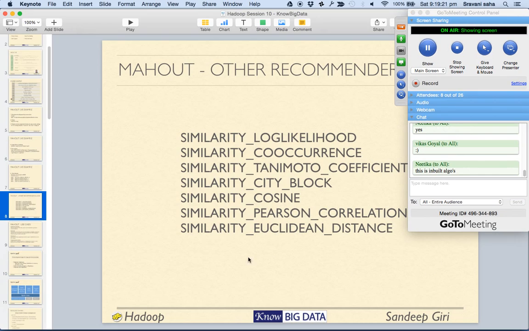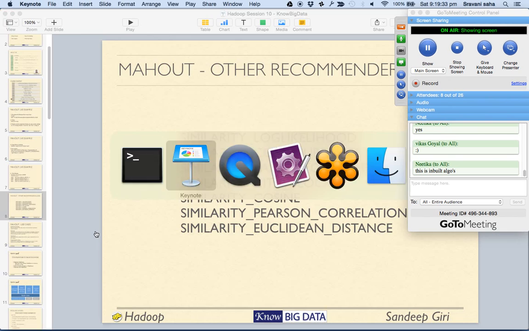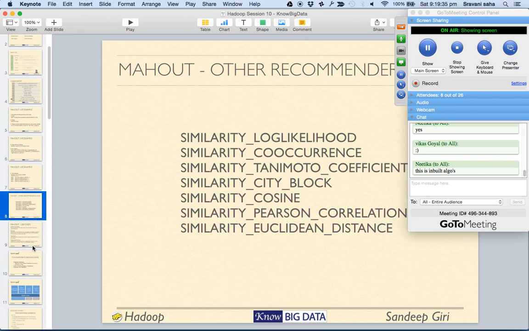Yes, these are inbuilt algorithms. These are the libraries provided by MAHOUT to you. MAHOUT has written everything in MapReduce, and it's essentially executing things in MapReduce right now. All the basic mathematical operations have been converted, say for example, matrix multiplication.